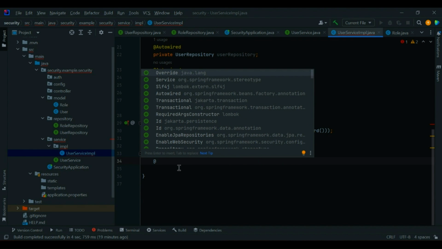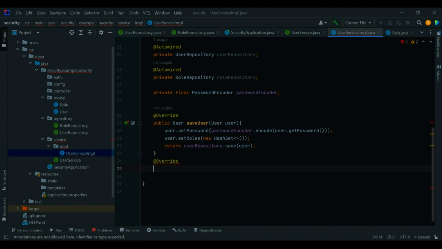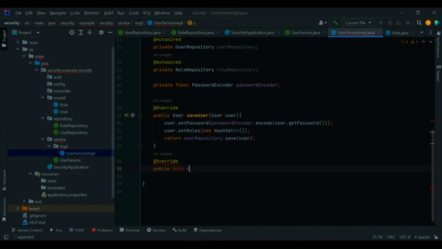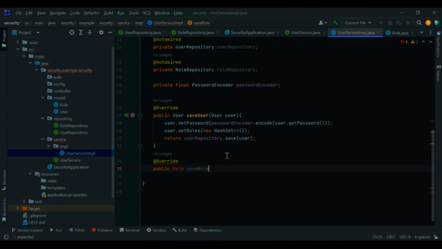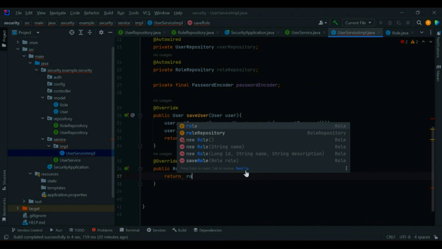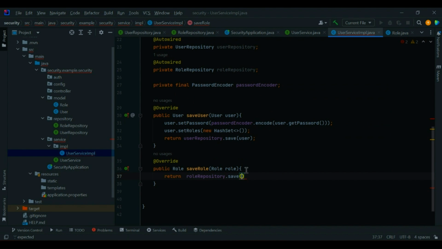Now for the public Role saveRole, taking a Role. Okay, then return roleRepository.save(role).